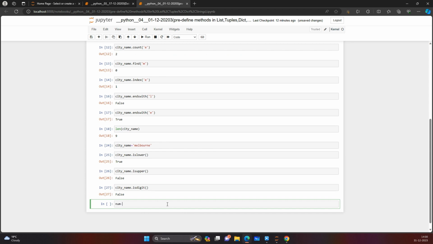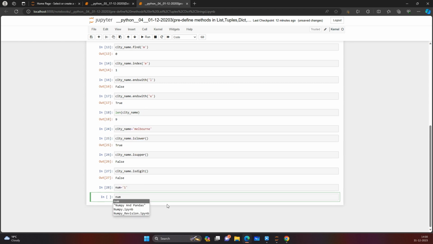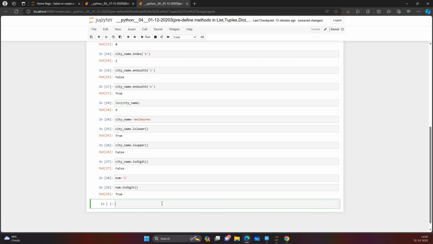Okay, let's suppose you have num as a string. Num is digit, it will return true. If you do anything like is digit, there are many more things like is identifier, is decimal, and everything. What it will check is it will try to convert those things.